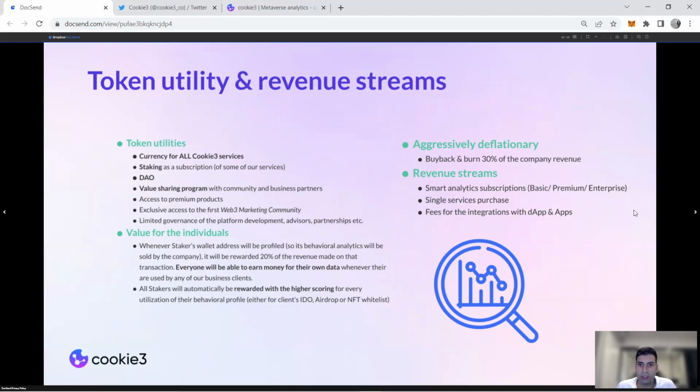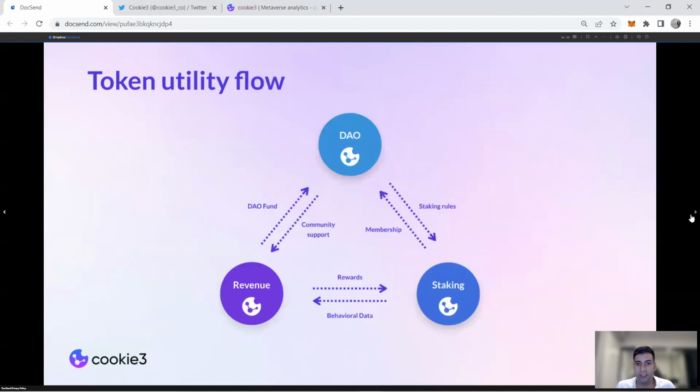As I mentioned, the revenue stream is the smart analytics subscription that they have: basic, premium, and enterprise. There will be a service purchase, and there will be a fee to integrate the system with dApps, decentralized applications, and other applications. And this is the token utility flow.